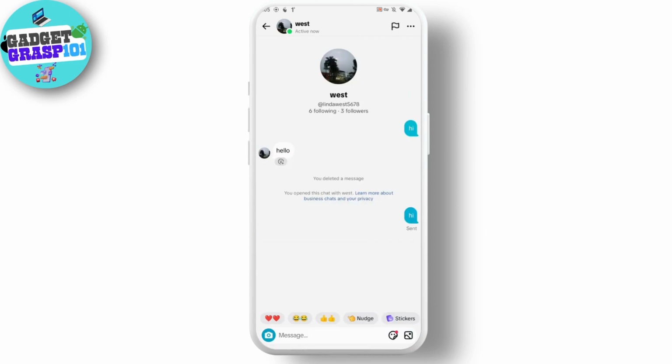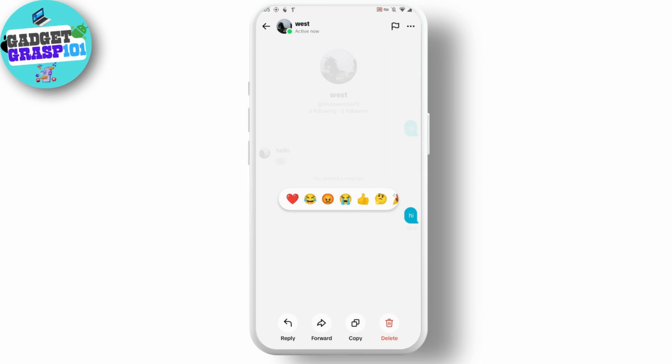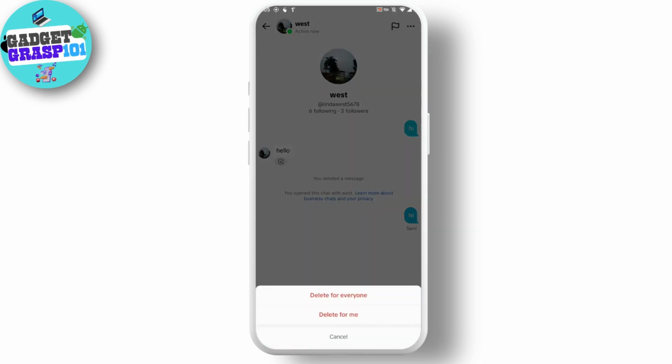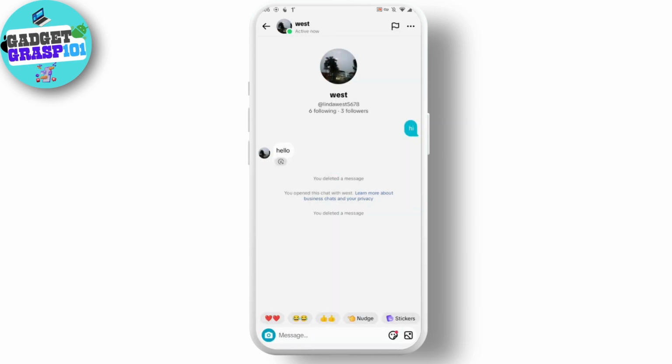you can do is just simply tap and hold on to that message, and in the bottom you can find this delete option. Just tap on it, and after tapping on delete you can find this first option, which is delete for everyone. So just tap on that option, and after tapping on that option, the message that you have sent will be deleted from both sides.